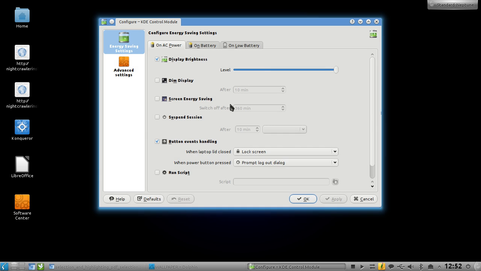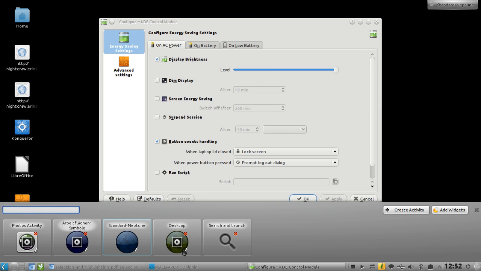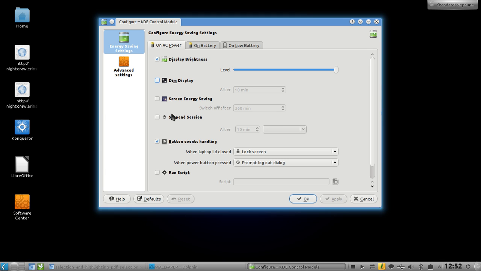So if I show you the activities here, if I switch to the photos activity, for example, I can set that display brightness to high and dim is turned off, and then I can switch to my standard Neptune and say dim is on for this activity, but in my photos activities I don't want to dim my display. So this is also a pretty cool and good feature.